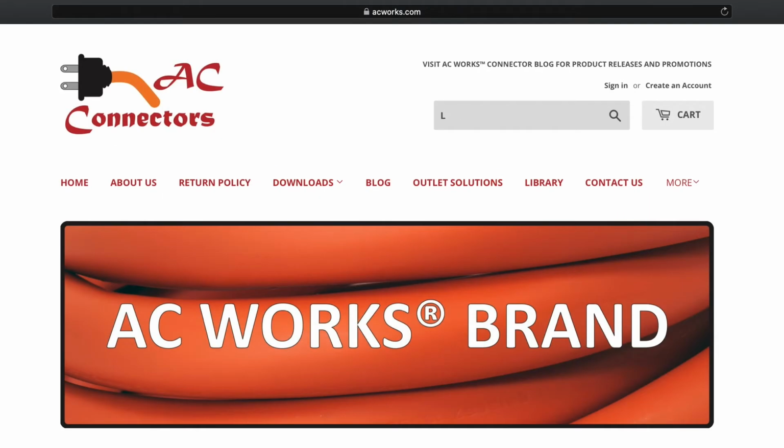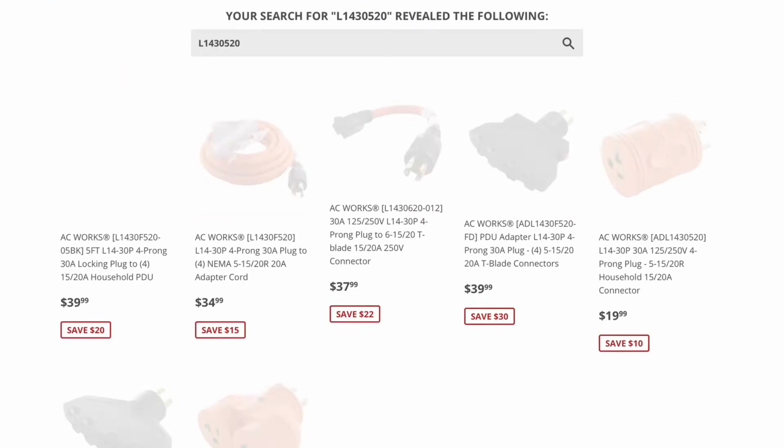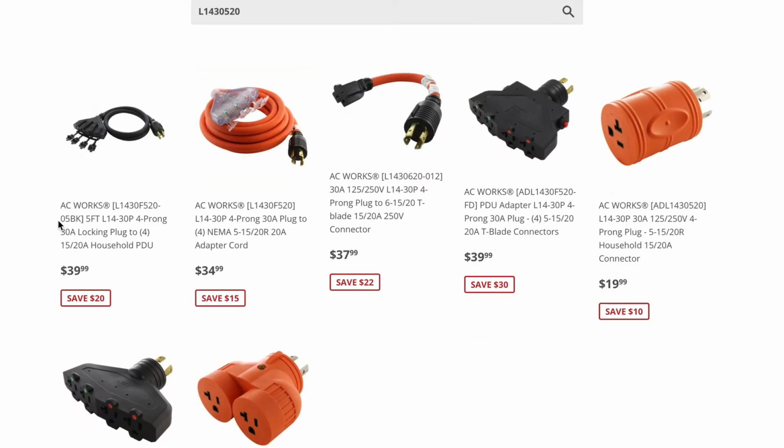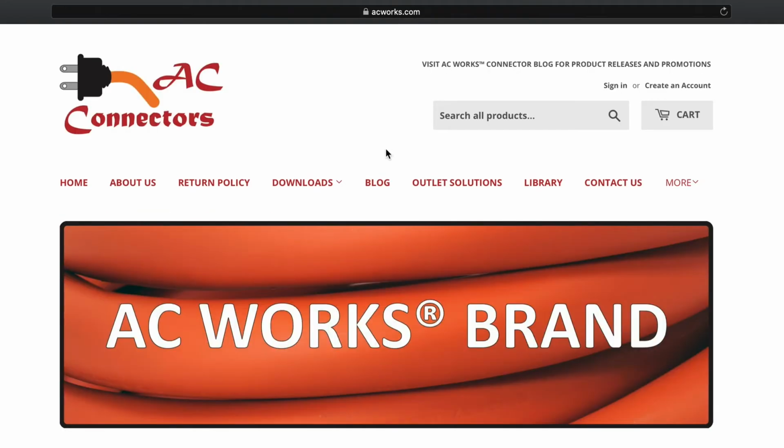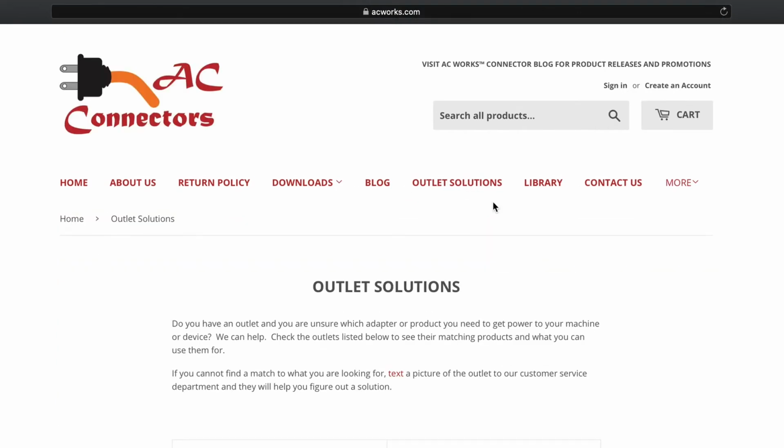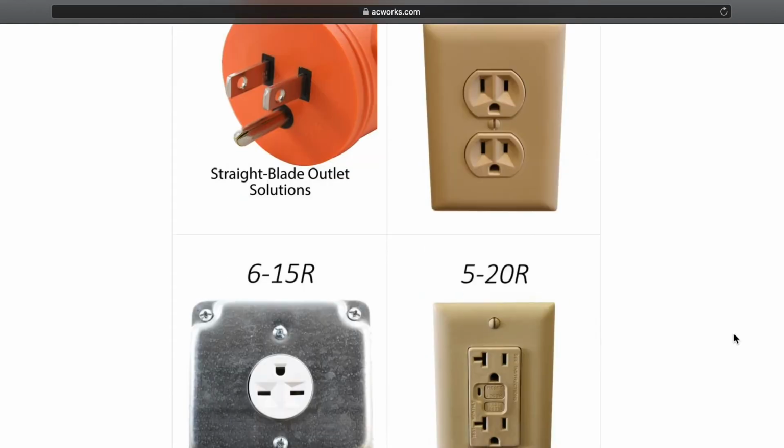Last time, we reviewed how to identify the plug and outlet you need to adapt, and how to search for the correct adapter on our site. If you're still confused about the different plugs and outlets, we have another useful tool to help you out: the Outlet Solutions page. If your outlet doesn't have the NEMA configuration or other helpful information printed on it, this page is perfect for you. Go to acworks.com, then click on the Outlet Solutions header.